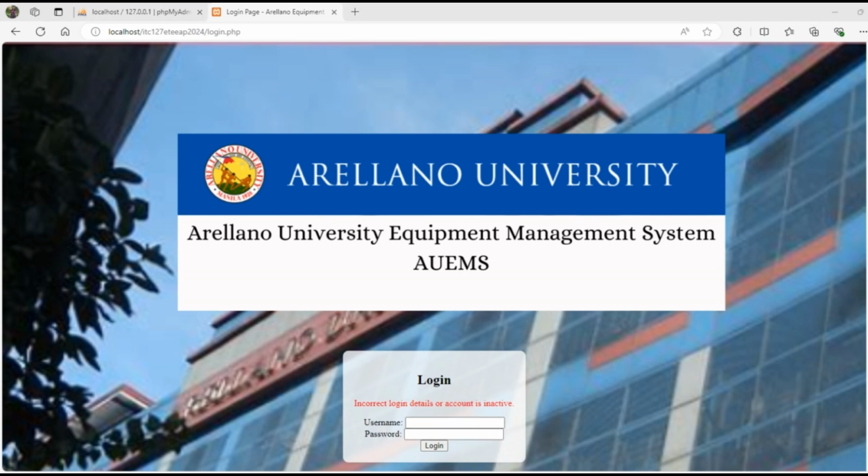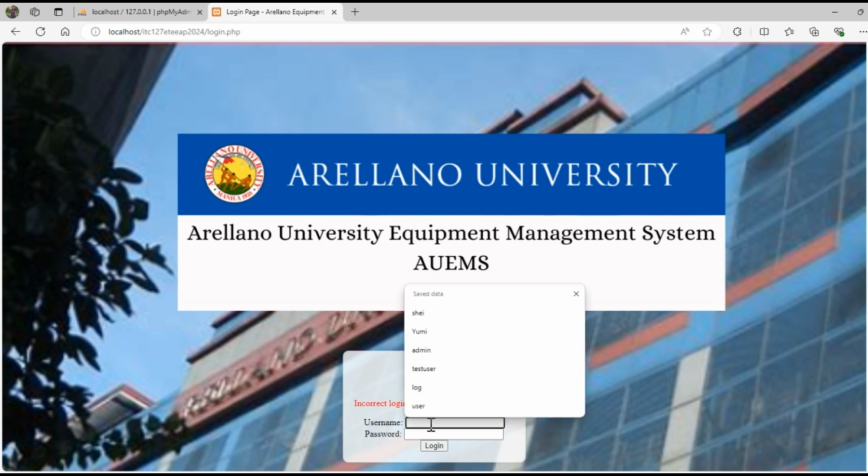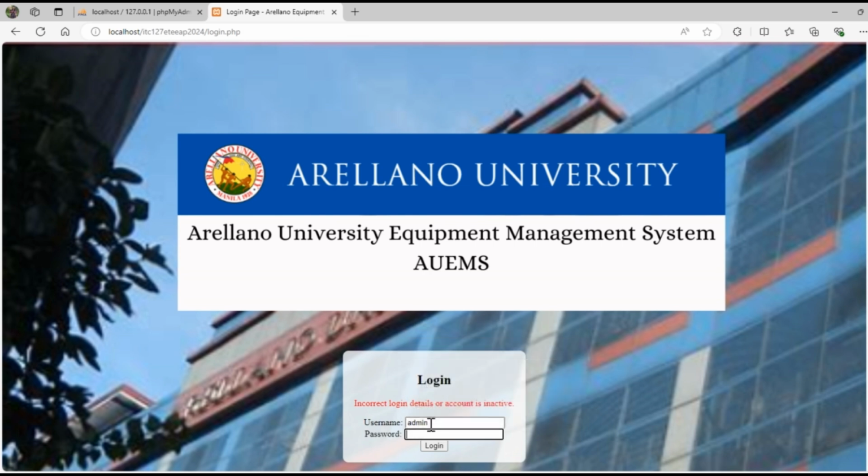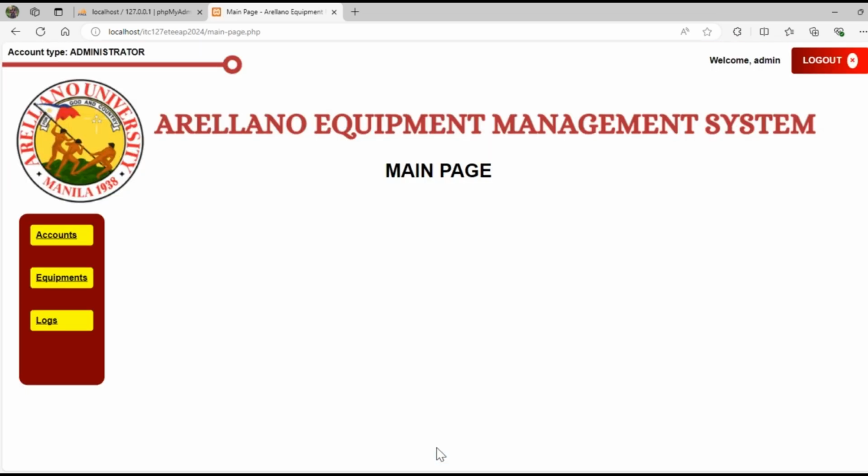So I'll be using first the admin credential, where as an admin you can have access for the account, equipment, and logs management. So I will be using the admin with the correct password, of course, for us to be able to access the main form. If you type in all the correct credentials in this system as the administrator, as you can see here, as the account type, you are the administrator and the name of that administrator is admin. So we want to welcome the admin, of course.